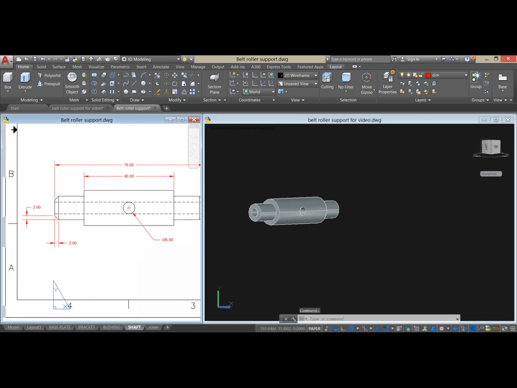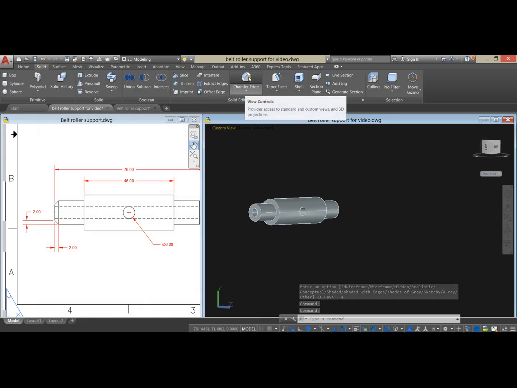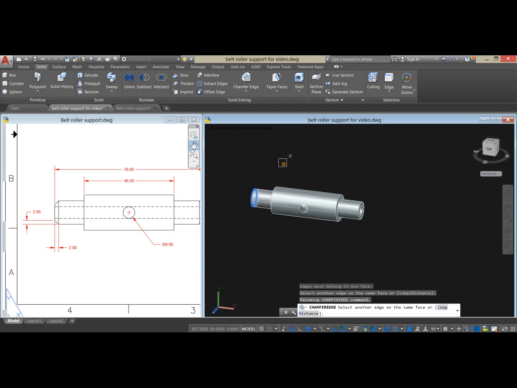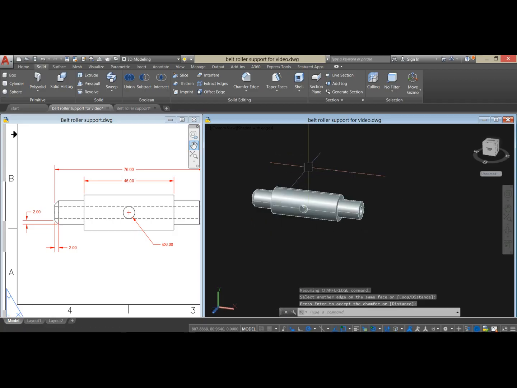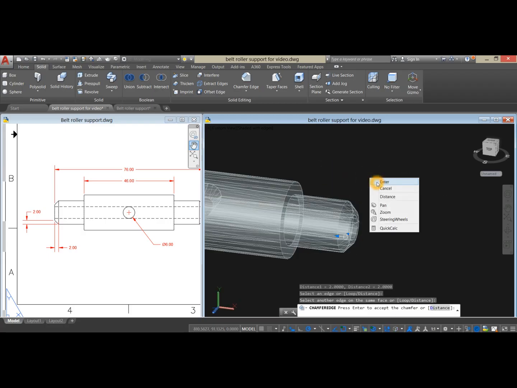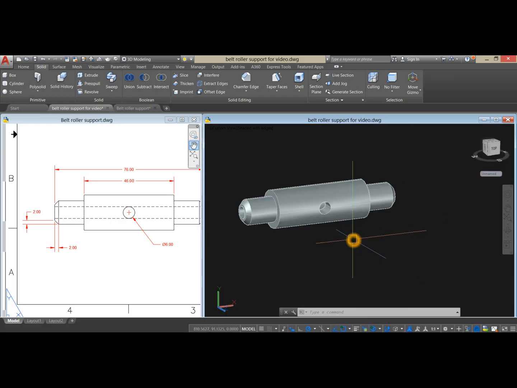Now to apply chamfer, go to solid, select chamfer edge, and go down to the command prompt, click distance, enter 2 for the first distance, enter, and specify second distance, and also enter 2. So click this edge, enter twice, and click this one, enter twice. And now we are done with the shaft.